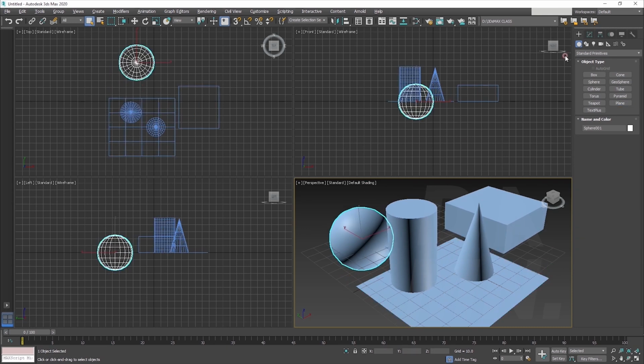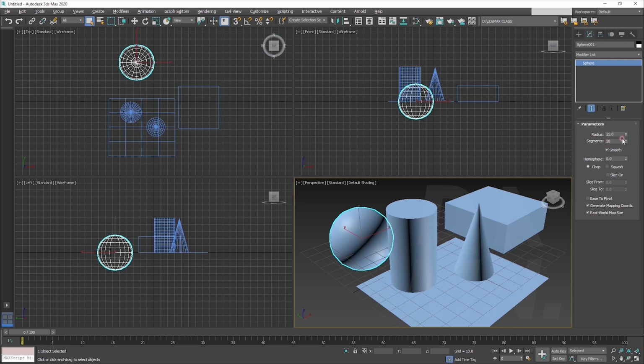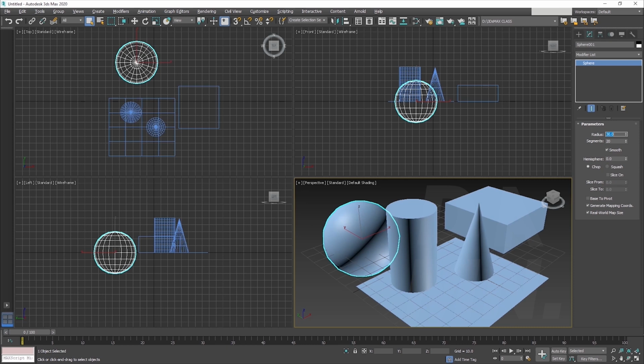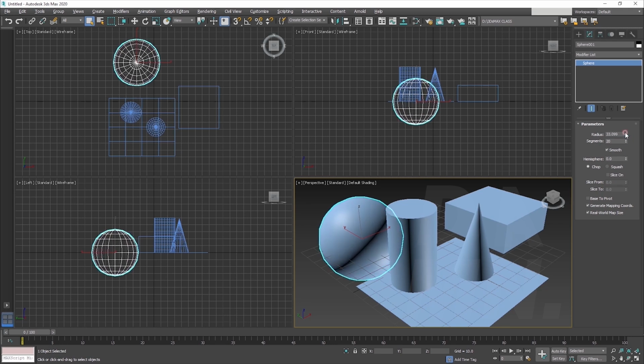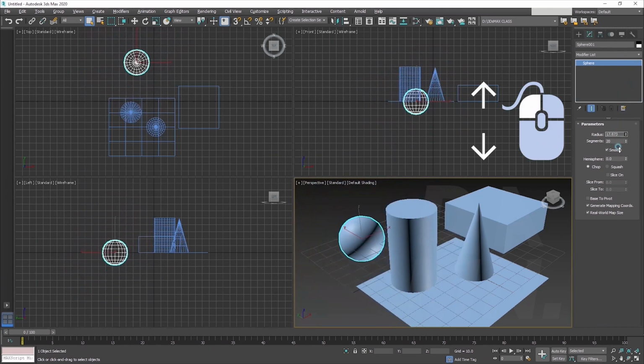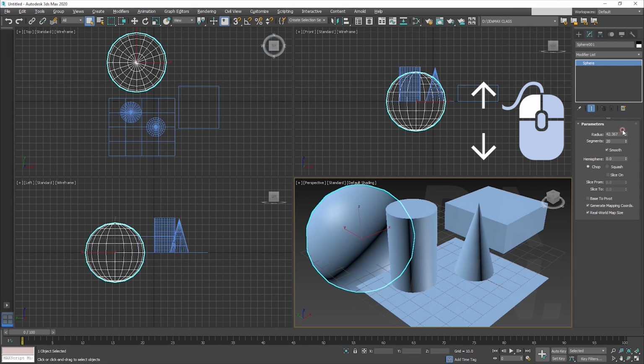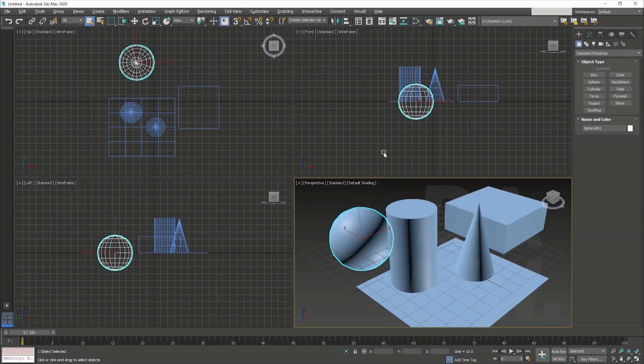So if you want to set some exact parameters for your objects, you go to Modify, and if you know exactly what dimensions you want it to have, you can just type them, or if you don't know and you want to experiment, you can just click on these arrows. Of course, this takes a lot of time and makes some noise, so instead you can keep the arrows pressed and then just move your mouse up and down.